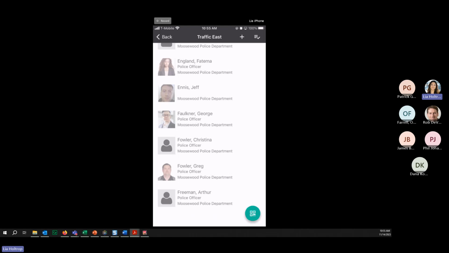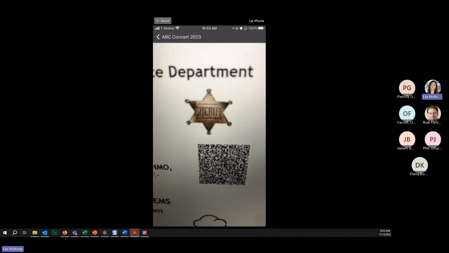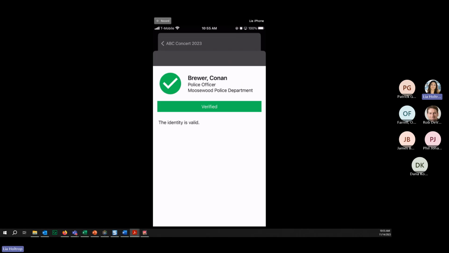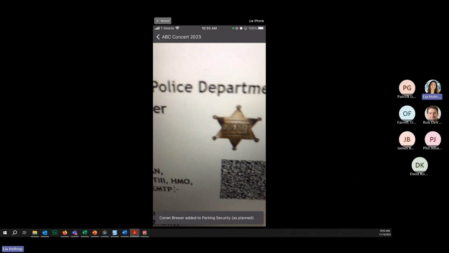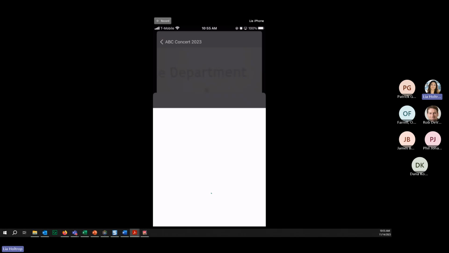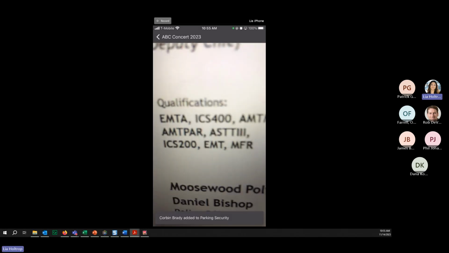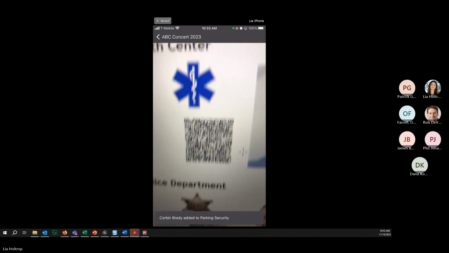Now, if you're scanning in resources that weren't planned, hey, feel free to. The system in this case, again, if you're scanning an unplanned resource, it works as if it wasn't planned. So if I scan in someone, Conan Brewer in this case, he's planned. So Conan Brewer was added to parking security as planned. If I scan someone that's not planned, Brady added parking security. Let me add in Francis below.